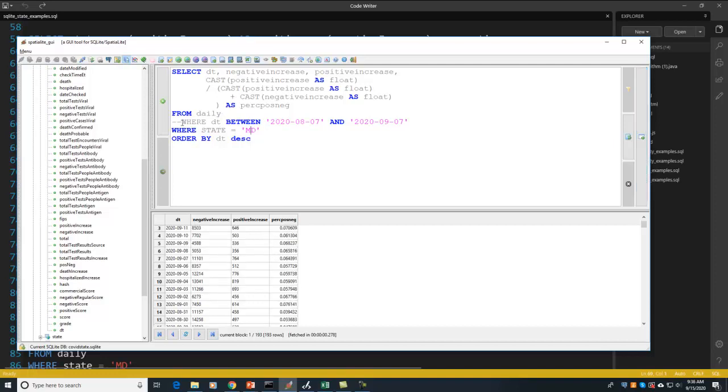Now, what we might also be interested in is, let's uncomment this. Maybe I don't want to look at it for the entire year. I want to do it where the date is between, let's say, let's do it to the 12th. Okay, August 7th to September 12th.